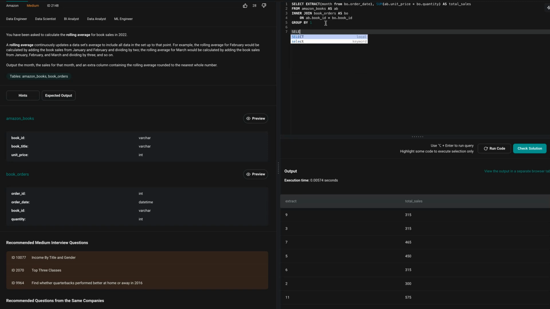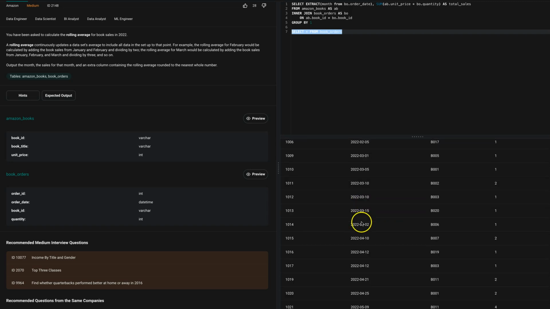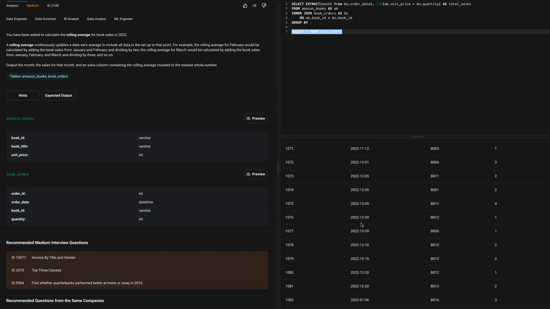How I know that is because if you do this, select star from book orders, and let's just run this. So we have 2022, and I know there is a 2023 here as well. Yeah, there it is. So we have 2023 as well. But in this question, they are only asking us, you have been asked to calculate the rolling average for the book sales in the year 2022. So we'll have to exclude everything that's 2023 or some other year.